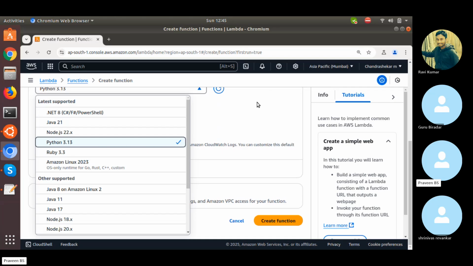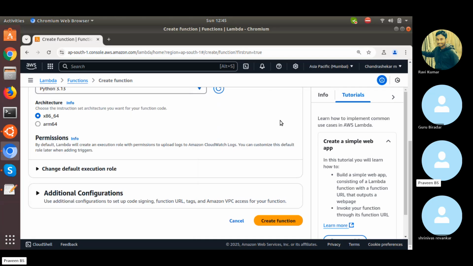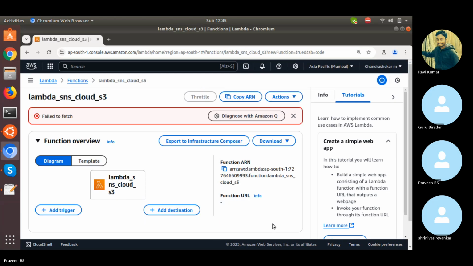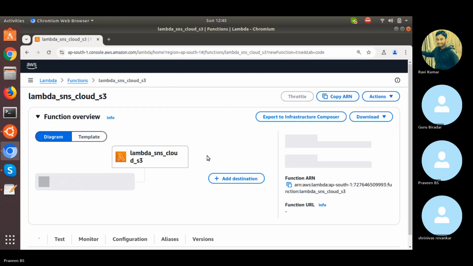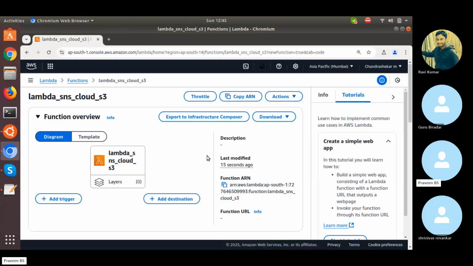Okay. Python, no need to do anything about permission. It will be automatically selected. By default, Lambda will automatically create the required permission. If it doesn't, we'll go and give it manually. Clear? Now click on create function.